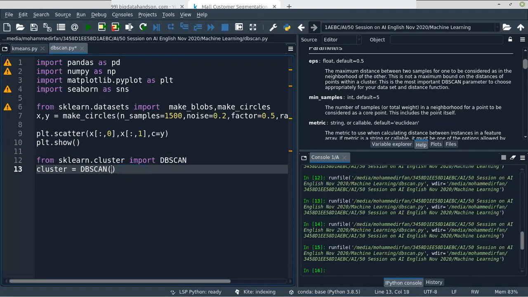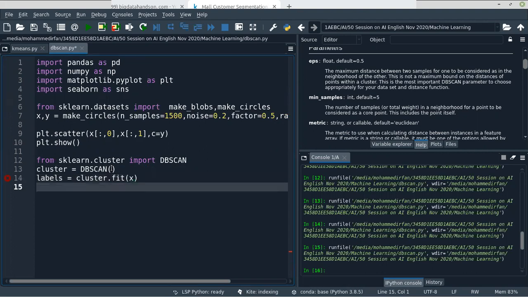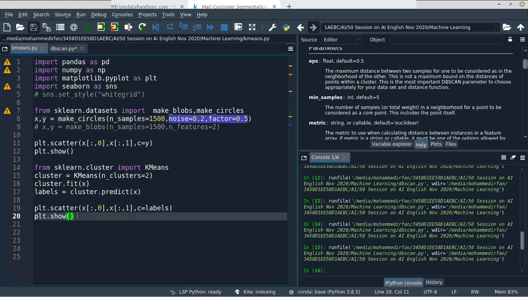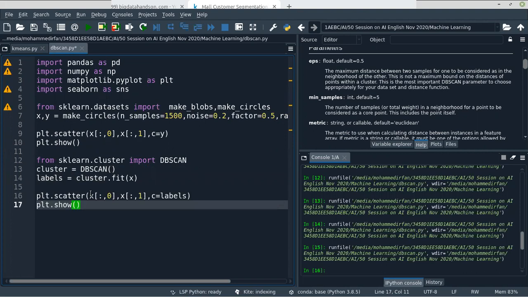Okay, and now it will give you the labels, right? So the labels, if you fit the dataset, cluster.fit onto the dataset X, it will give you the labels. So using those labels you can plot using these two lines, plt.scatter. Okay, so now let's run this program.